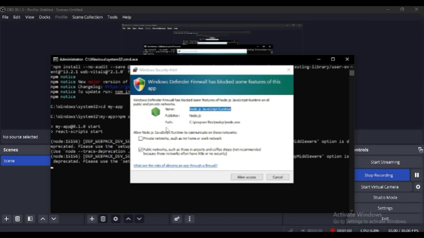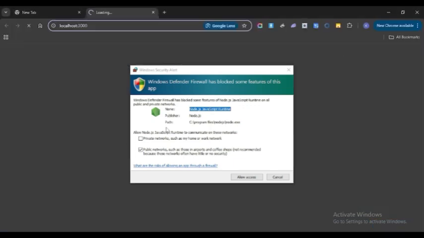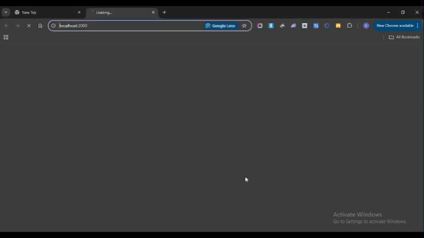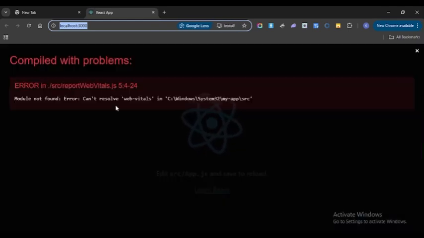Windows Defender firewall might block some of the features on some PCs, so all we have to do right now is allow access and just wait for it to load. So here we go. We have successfully started our app. So right here we can see there are some errors with the app. So all we have to do is fix it.